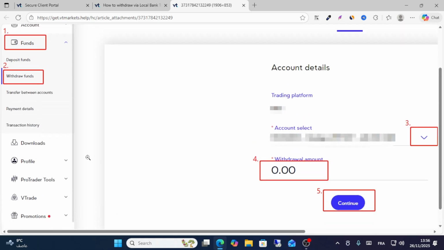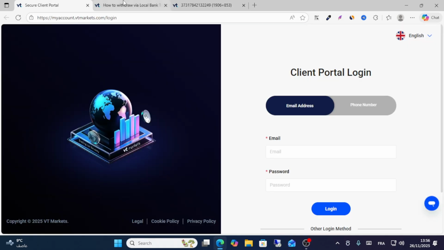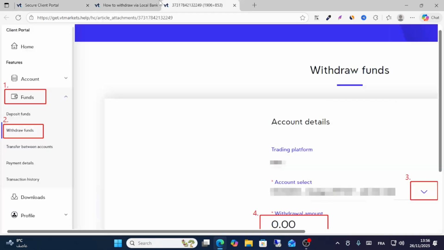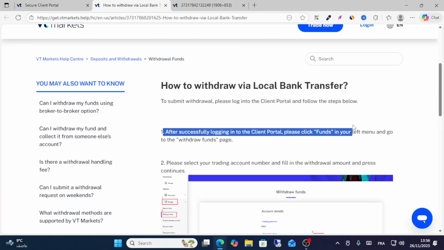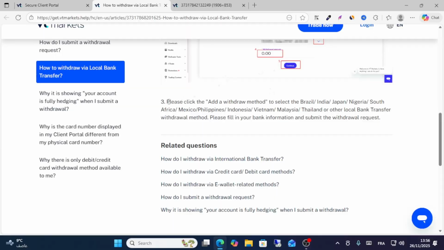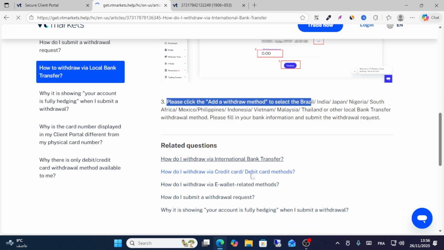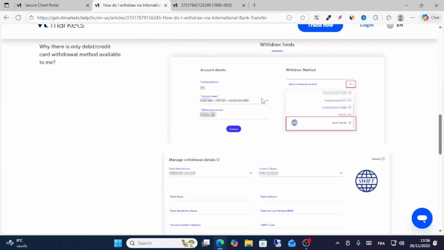So friends, this is an easy process you can do. Just log in with your information, log in to your account. After that, click Funds, as I said, and then choose Add Withdraw Method. From here, you can also withdraw with your credit card, as you can see here.